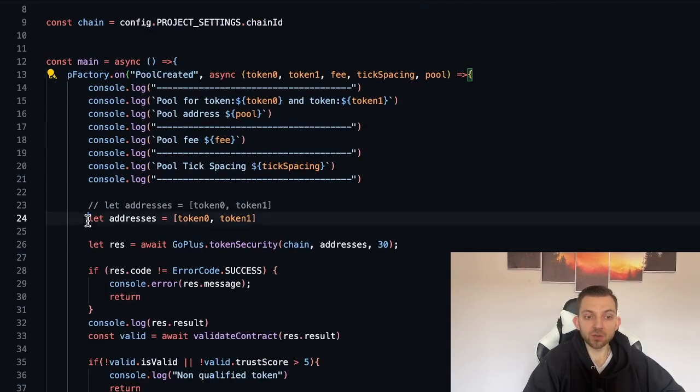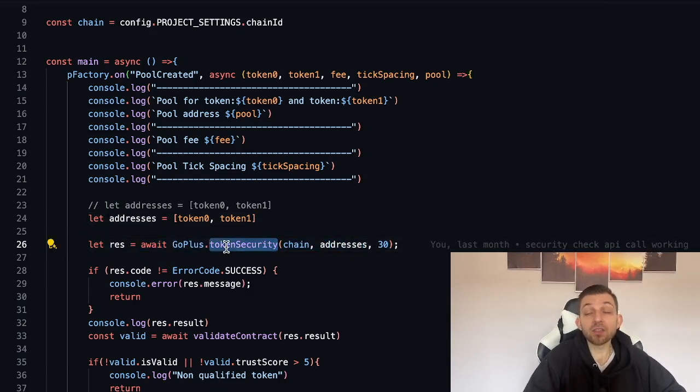And then what we do is we take the addresses and store them in the address variable. We then make a call to GoPlus token security. Now this is a free service in which it analyzes some basic data around the smart contract and the developer and deployer of the smart contract. There are other options available like Token Sniffer, in which you can use their API, but that is not a free service. So just to keep things simple for everyone watching, we're going to use the free service here.